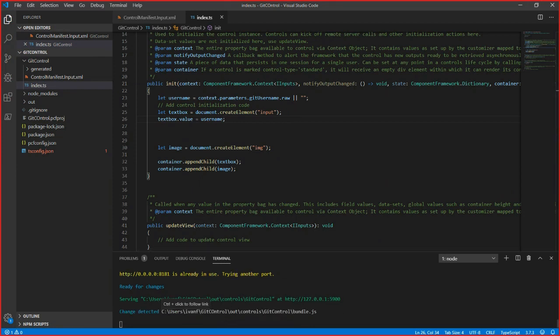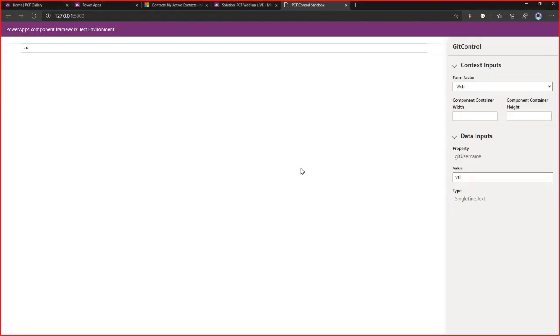We save that. Changes are detected, and we can jump to the harness. So if we jump to the harness, for example, let's input Ficko, and it persists that state. If I refresh it, our component will be preloaded with the text on the actual property. Okay.